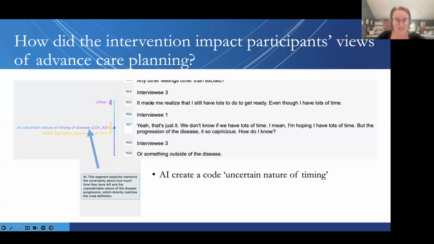So interviewee 3 says, the intervention, it made me realize that I still have lots to do to get ready, even though I have lots of time. Yeah, that's just it. We don't know if we have lots of time. I mean, I'm hoping I have lots of time, but the progression of the disease, it's so capricious. How do I know? Or something outside the disease.